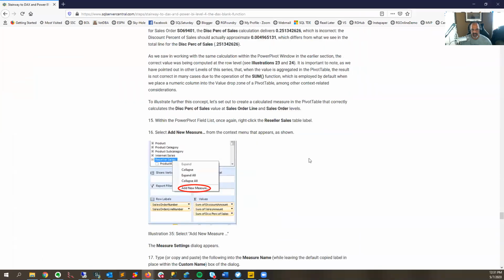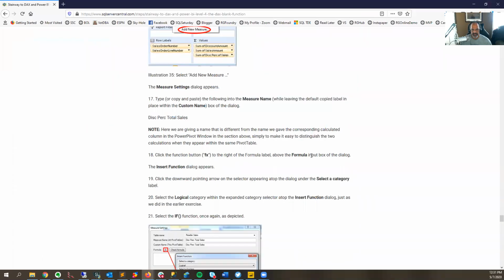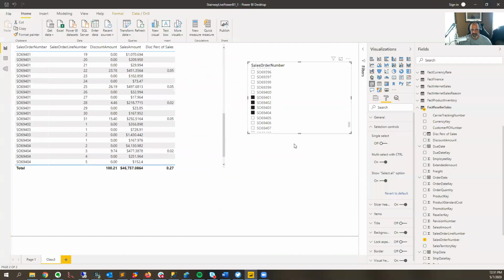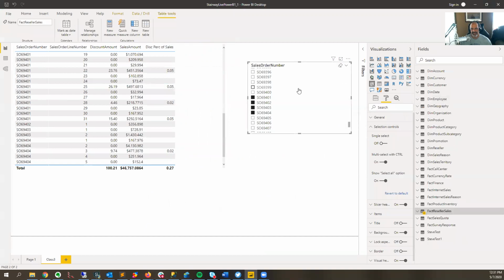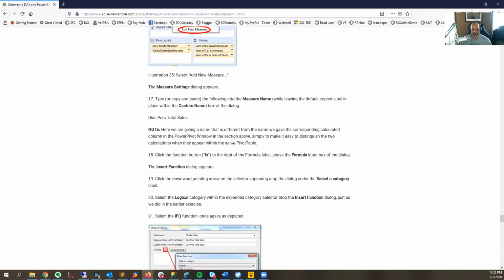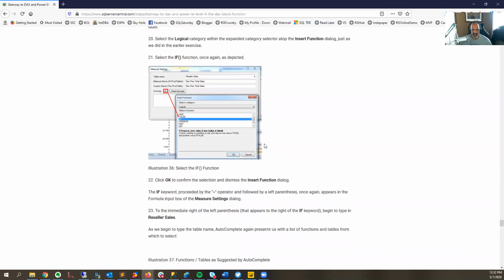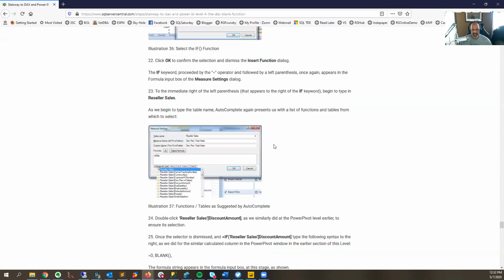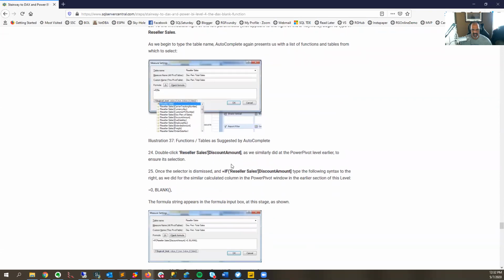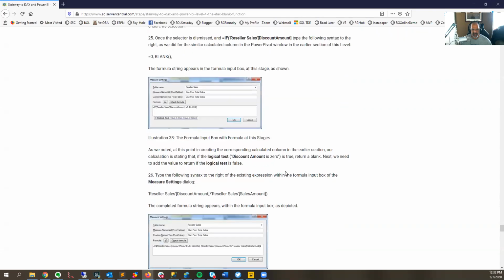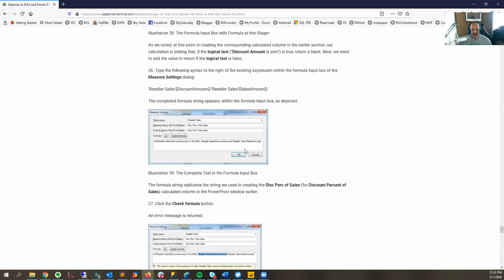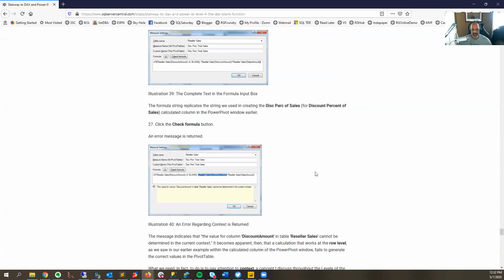now it's saying let's add a new measure. Still not completely sure the difference between a measure and a column, right? Other than a measure appears to be an aggregation of a column. So we're going to do the if function again. If reseller discount amount is 0, we're going to do the same thing. Return blank other than that. So this replicates the string we did earlier.